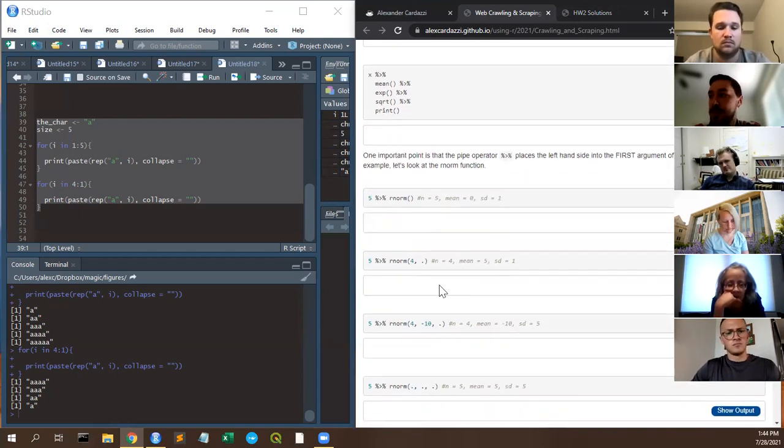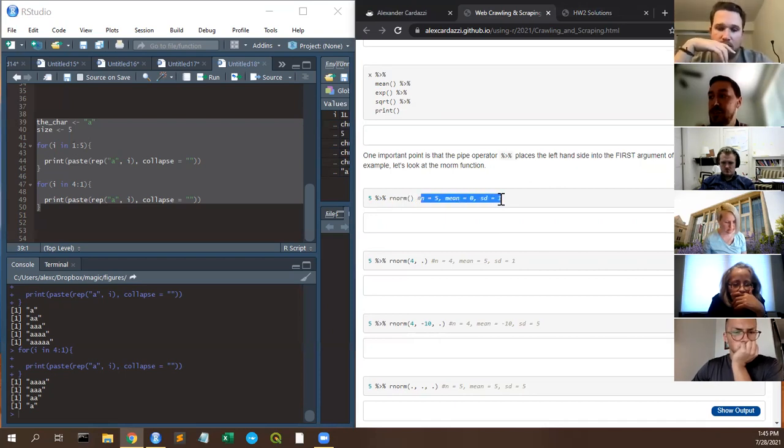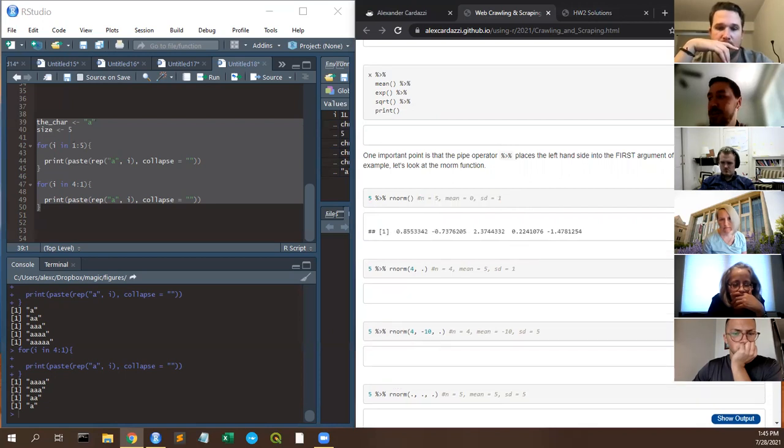So here's an example of a few different ways you can use it. If you remember, we had used rnorm in the past. It takes 3 arguments: the number of elements you want, how many numbers you want, what the mean is, and what the standard deviation is. So if I pass one argument to rnorm, like 5, it's going to say n equals 5, and it's going to default to mean equals 0, standard deviation equals 1. And it'll give me some output.